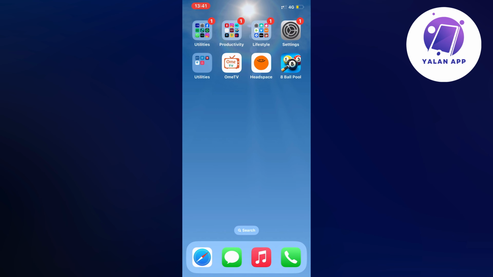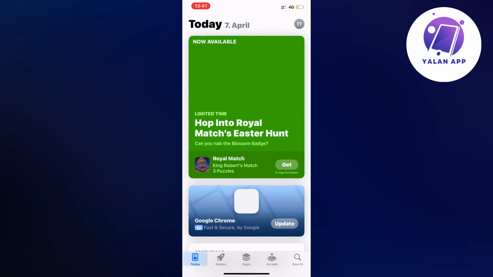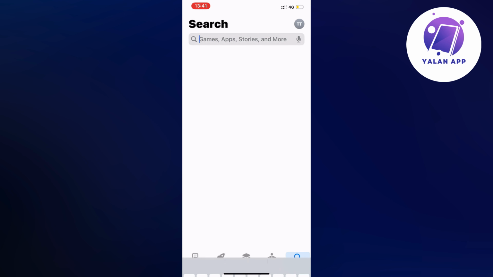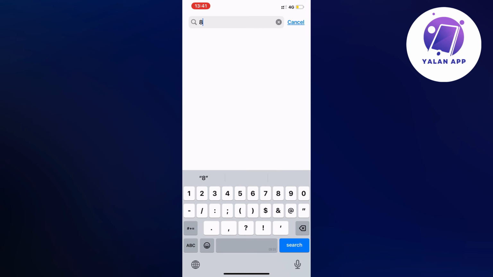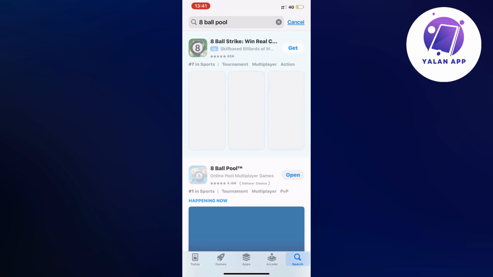So actually what I did myself is that I closed my 8-ball pool app and instead I went into the app store because I have an iPhone. But if you have an Android phone, you're then just going to go into your Google Play Store instead. It's going to be the exact same step-by-step guide after that. So in here, we're just going to simply search for 8-ball pool and search for it, scroll down.